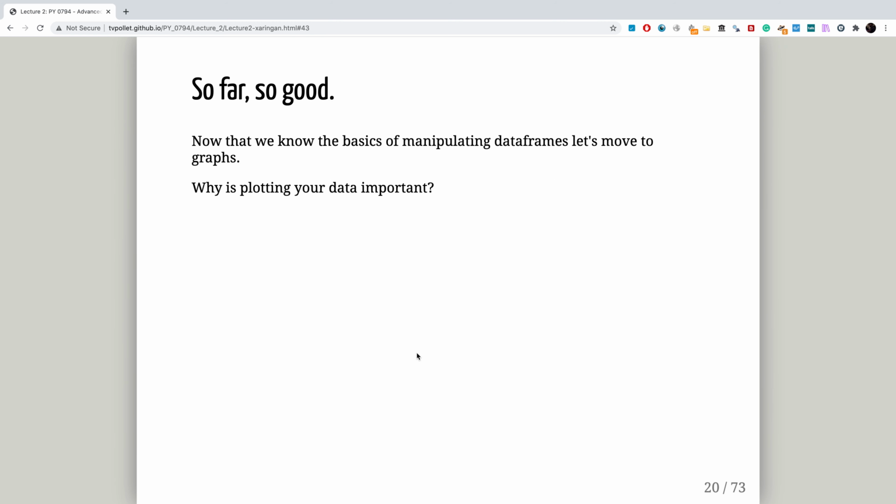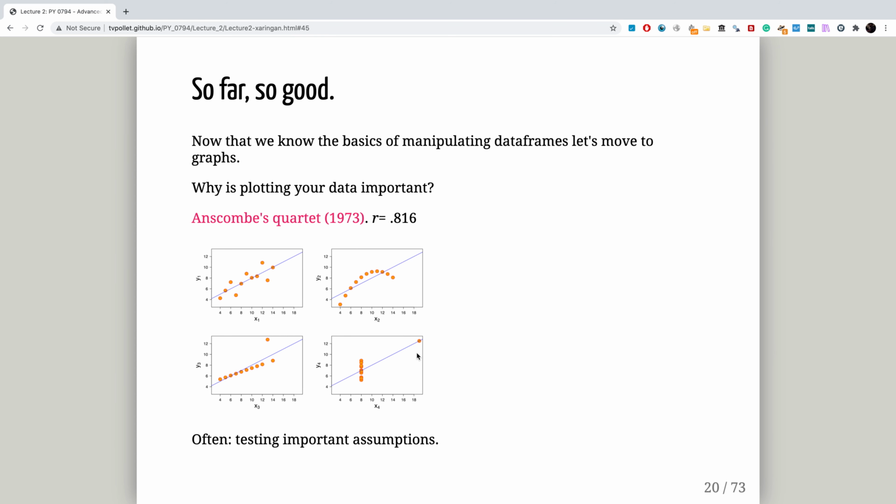So far so good. Now that we know the basics of manipulating data frames, we can have a look at making graphs. So why is plotting your data so important? It's because of Anscombe's quartet. Anscombe's quartet is basically a set of relationships which have the same overall correlation. That's quite a good correlation, especially for a psychologist, but they look very different. These are 4 panels, and you can see very different distributions underpinning it.